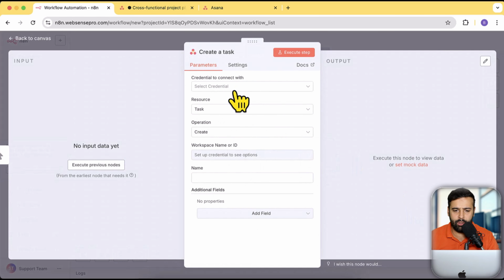And here we have the option of credentials. Click on create new credentials from this drop down. And here you have these docs where you can read all of the documentation about how to connect Asana. We will use two methods. The first method is to use access token, and the other one is using OAuth 2. We will test out both of the methods. So first, let's test out using access token.